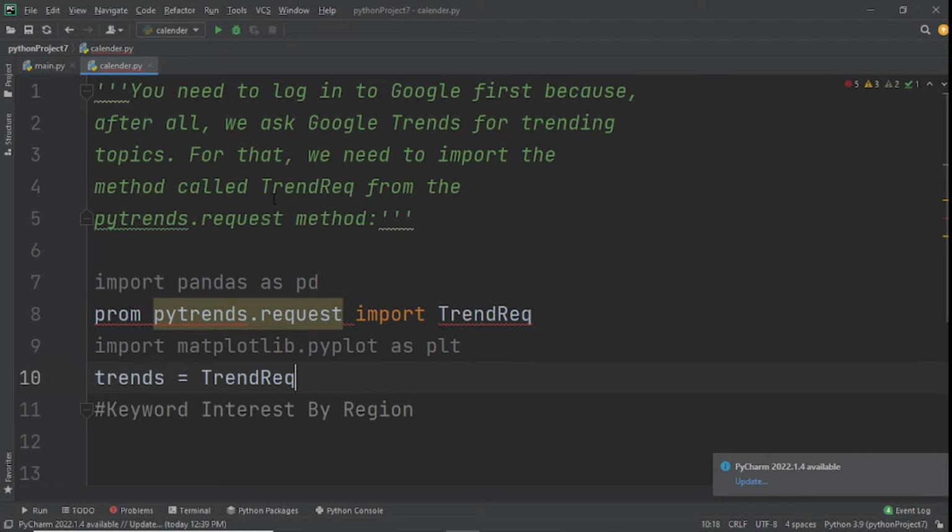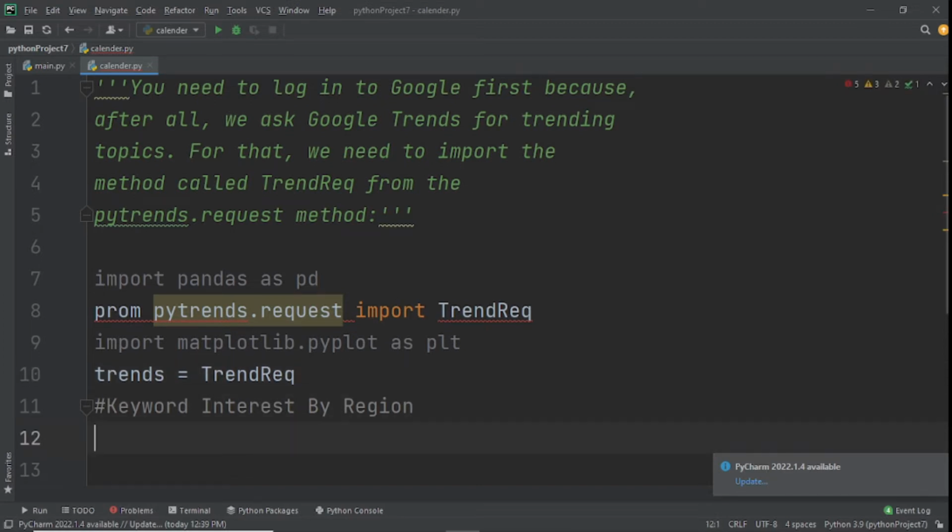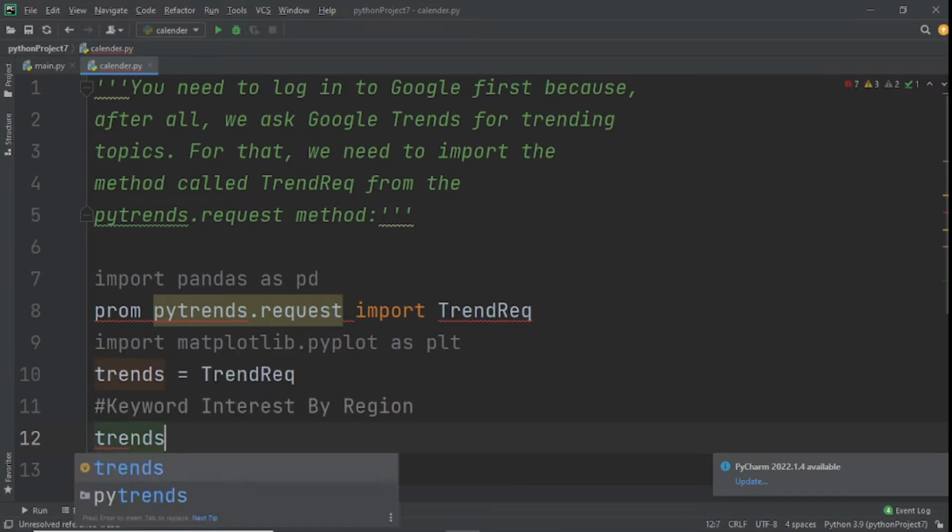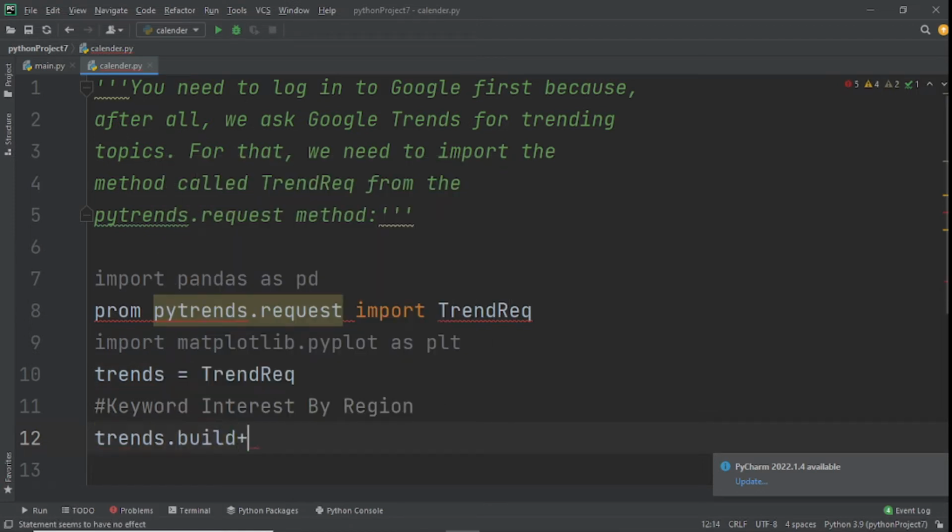Now that we've done this, you can see that we're using this TrendReq because we're using Google Trends, as I said earlier. The next thing we're going to do in this video is start the keyword check by region. So for sure we need to put the topic that we want to search for. Since this is Python and data science, we're going to be searching the keyword data science. So we'll say trends.build_payload, and then inside here we'll say kw_list, set that equal to, in brackets, data science. Make sure you spell data science right so you actually get the right keywords for it.